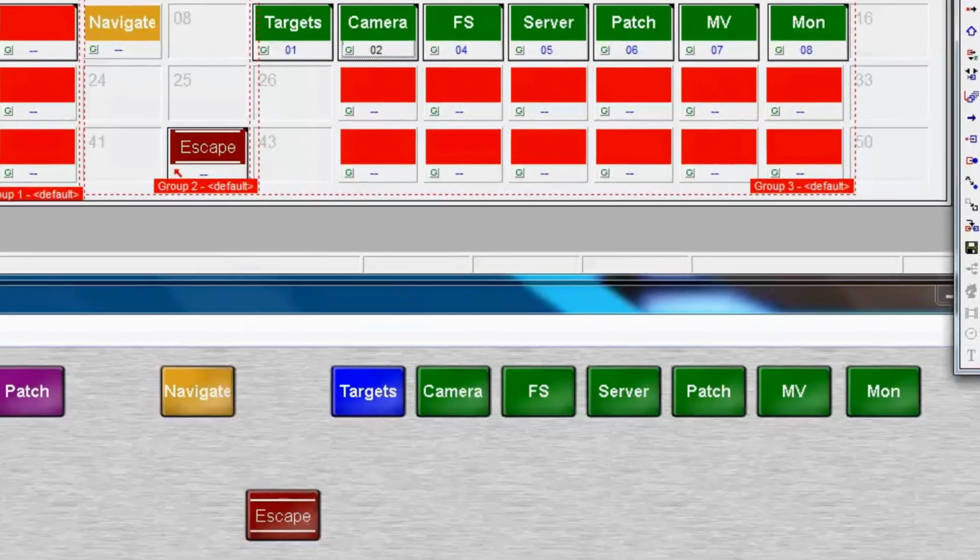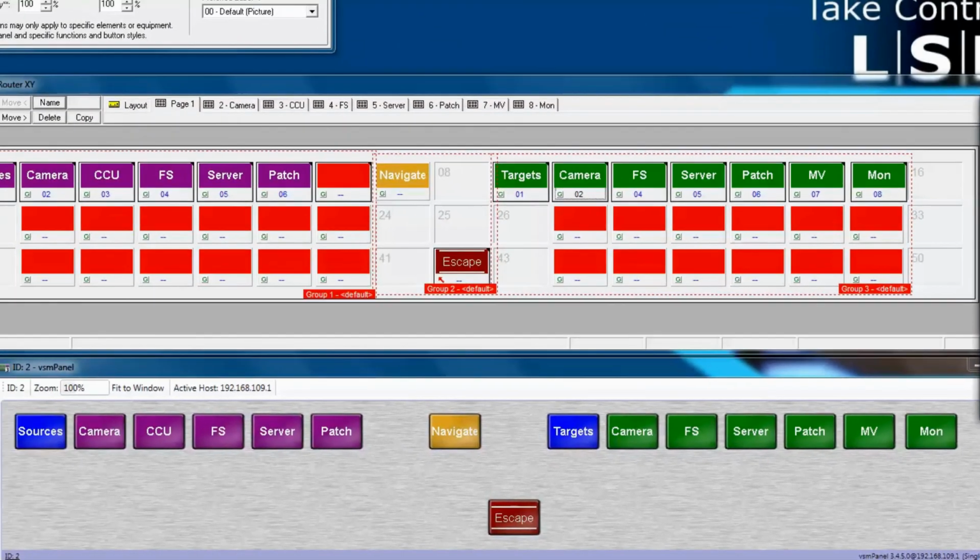So here we have a fairly nice XY panel where we can select any source from our facility and route to any destination within our facility with pretty efficient navigational pages.